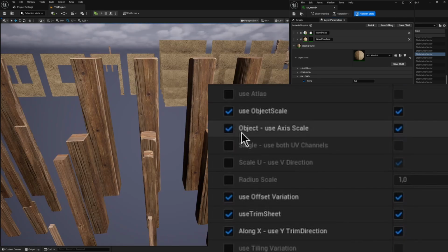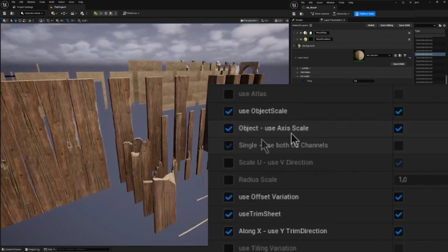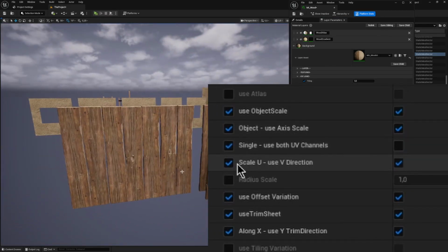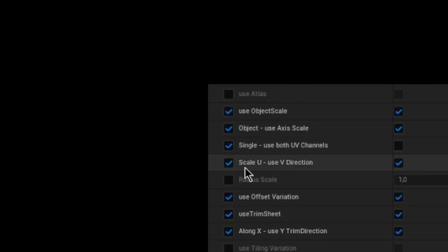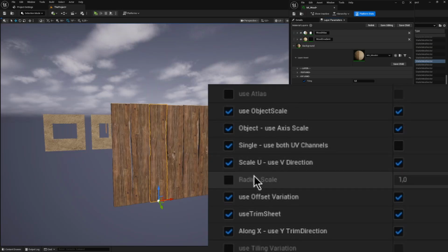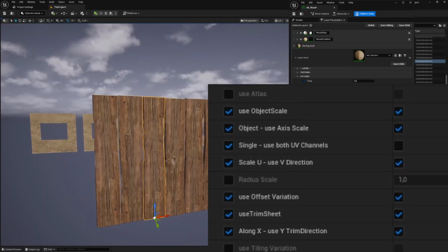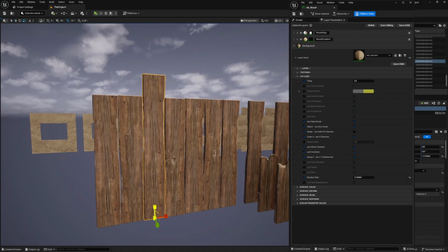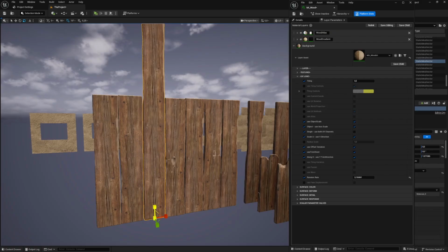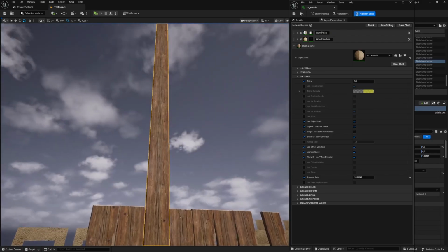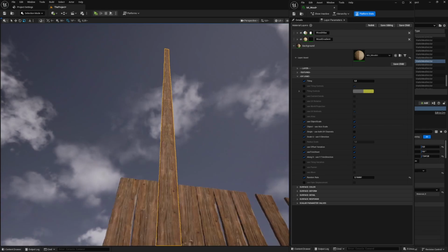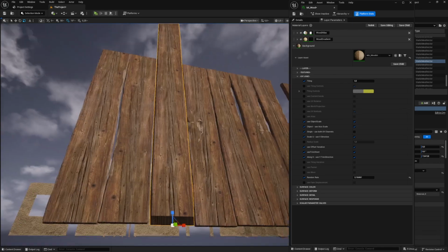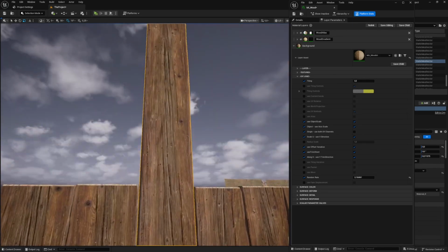that works on axis scale. So it's a single object scale, and we will scale in the U or V direction. In this case we are tiling in the V direction, so up and down. So when we scale on Z, on one axis, it will make the texture tile on the given axis, in this case Y. So I can just increase a wooden plank to the heavens, but still keep the same texel density.